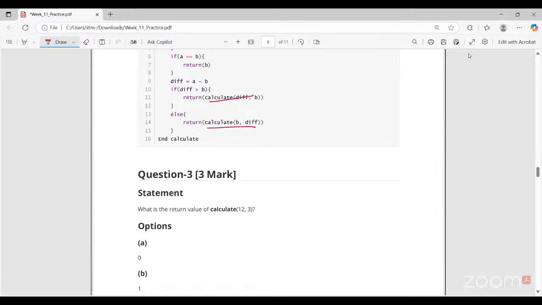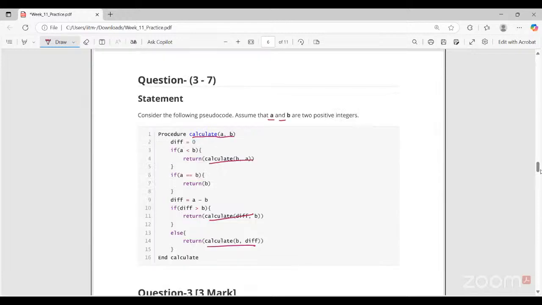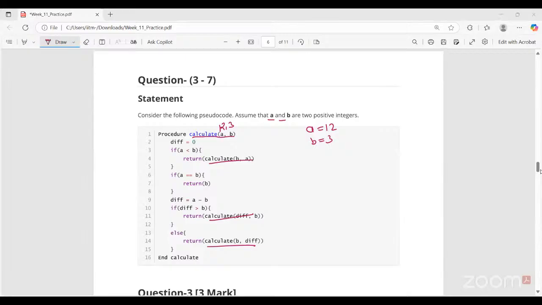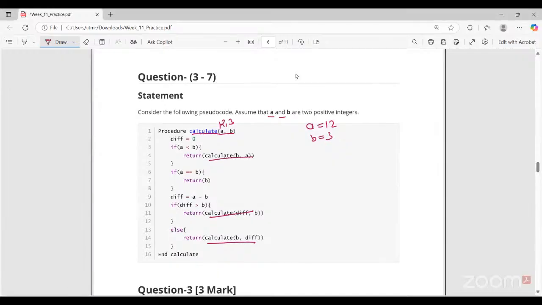Now, we need to find out the value of calculate(12, 3). So let's consider here 12 comma 3. So the value of A is 12 and the value of B is 3 here. Just see how I am solving this particular question. That will be easier to follow. So here we have calculate with A equals 12 and B equals 3. Difference is equal to 0. If A less than B, is this true? Whether A is less than B, you can see 12 less than 3. No, not correct. Then we'll go for the next statement. If A equal to B, no, right? That is not correct.